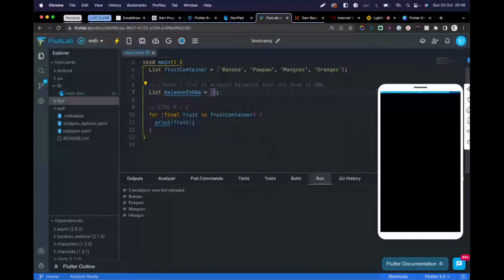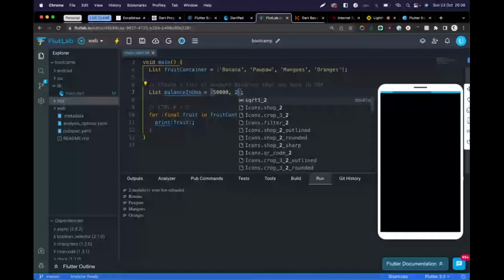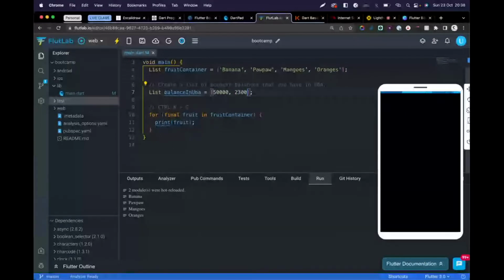Now, account balances, you will think of account balances as integers. So you can see that in account balance 1, I have 5,000, 50,000. In account balance 2, I have 2,300. In account balance 3, I have 6,000. Account balance 8,000, 7,000, and the likes. So it makes sense here, right? So now we have a list of all the account balance.